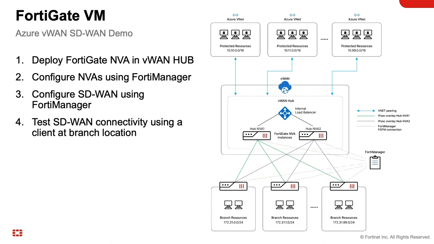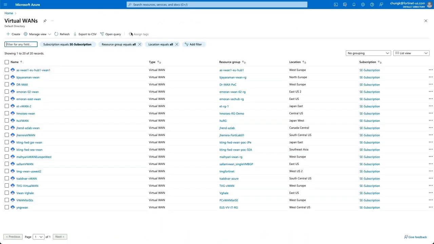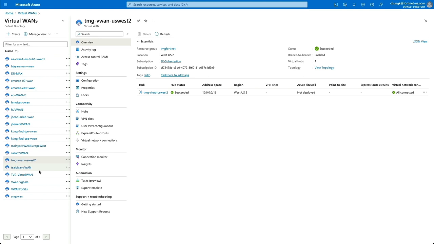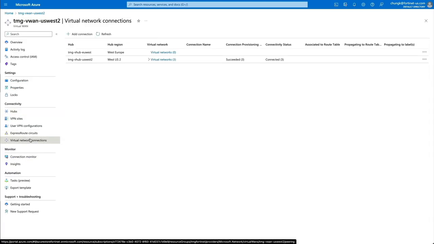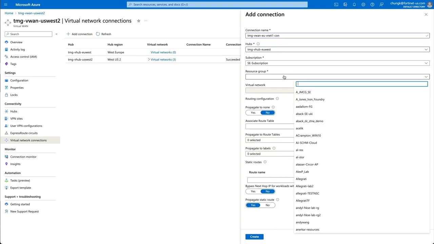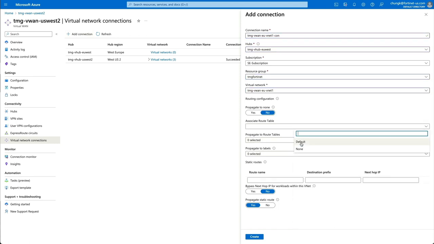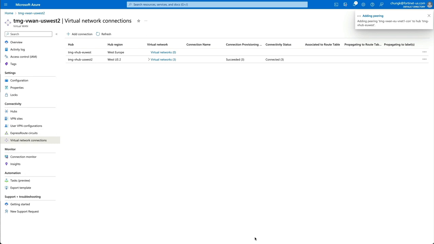Next task is to peer the vWAN hub to a VNet that serves as a host for protected resources. After the VNet is peered, traffic can be forwarded to FortiGate NVA instances for inspection and vice versa. Navigate back to vWAN on the left navigation bar, go to Connectivity, click Virtual Network Connections, Add Connection. Complete the required information on each page and click Create. Repeat those steps to connect other VNets.